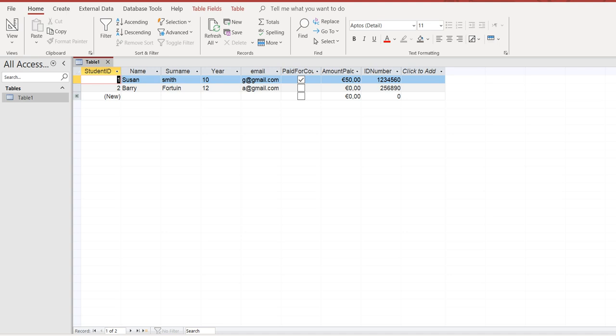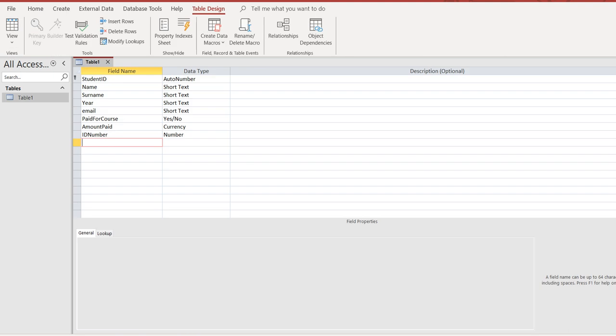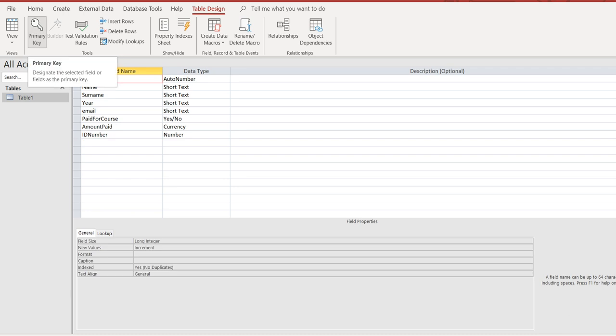In this lesson I want to carry on from our previous lesson where we looked at our datasheet view and then we also looked at our design view. In our design view you'll see that we have something that looks like a little key over here, and if I click on student ID you see that it is grade. And basically what a primary key does, if you hover it says we designate the selected field or fields as the primary key. And the reason that we have a primary key, it locks it.